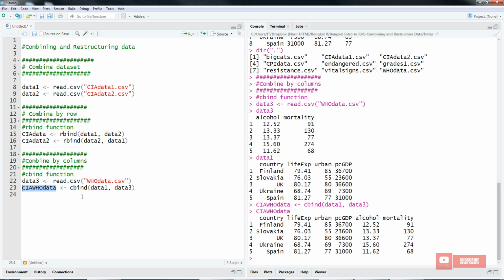So basically these two functions we already learned in previous lecture, right? We already know how to combine by row and combine by column, right? Let's look at another function in R, which is we can combine the data using merge function.